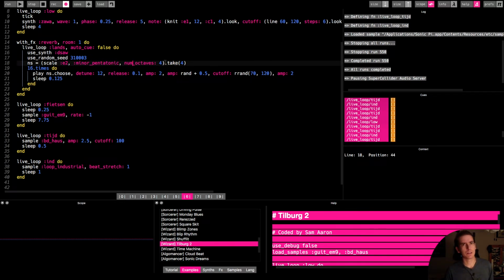Wow, this is really interesting. I didn't know you could do this. It's like saying, we're storing in a variable the second E's minor pentatonic scale, but we're also going to be taking 4 octaves of it.